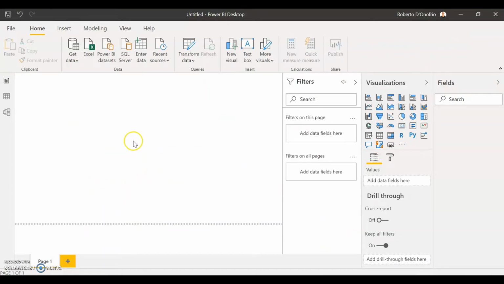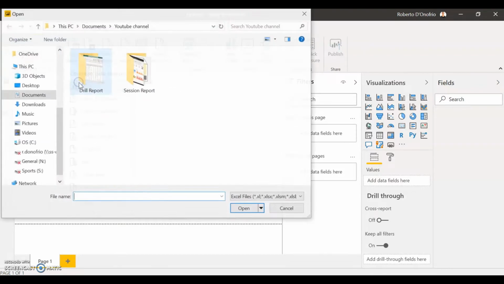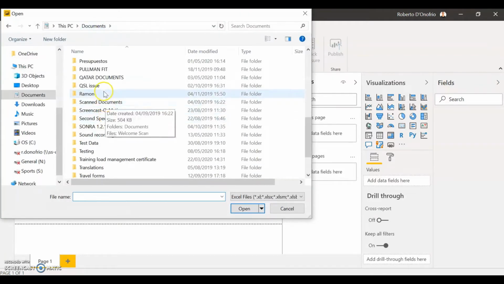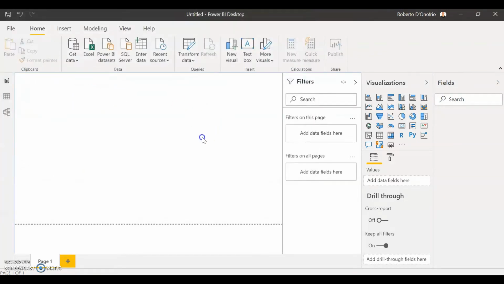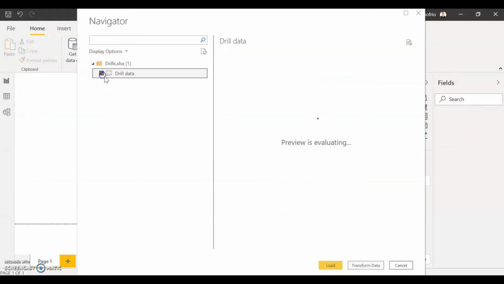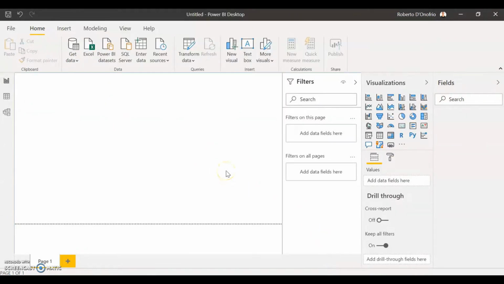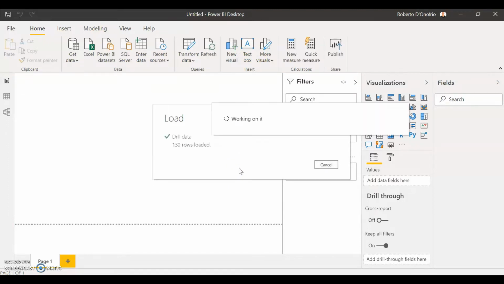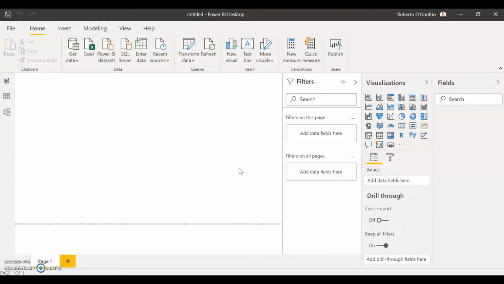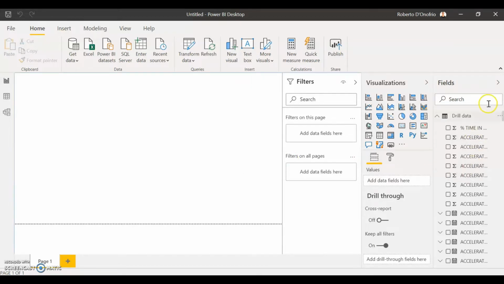So open your Power BI and go to Get Data, Excel, find your drill database and select your Excel file sheet. Perfect. So you'll see all the database with all the column names right here on your right side under fields.